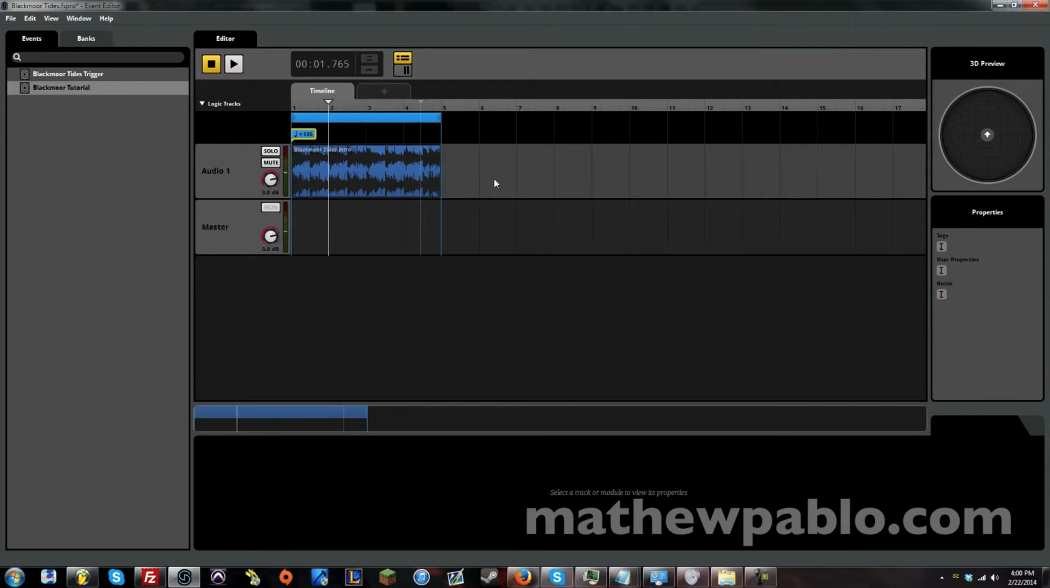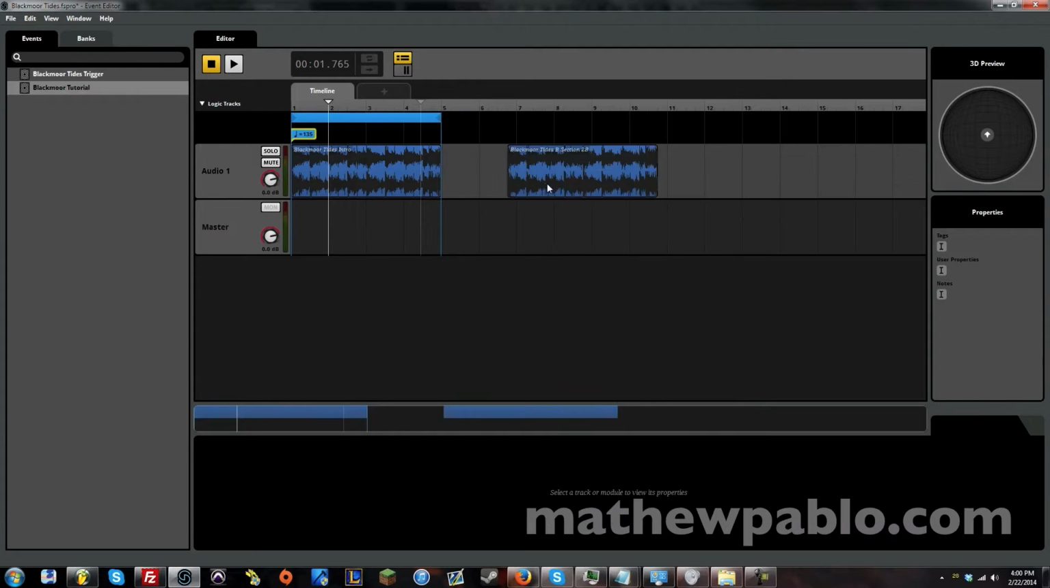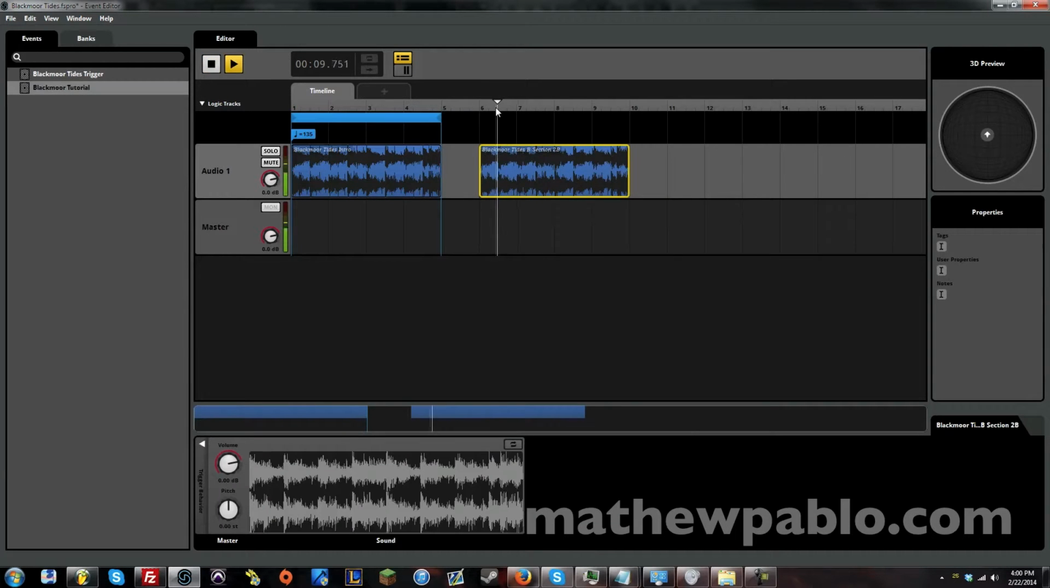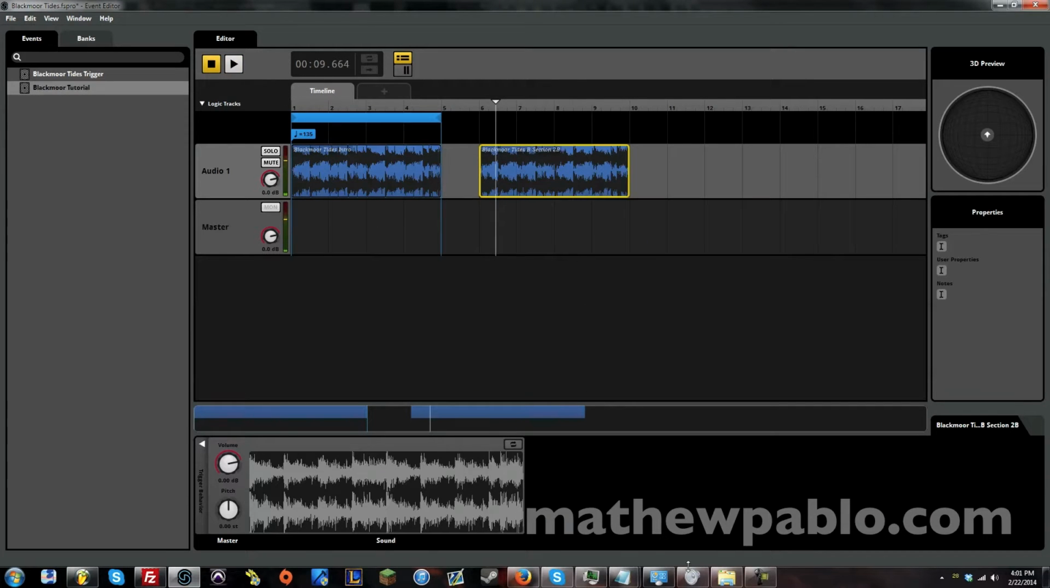All right, so let's add a second loop for it to jump to. Maybe something a little bit different. Let's do this one here. This is a little bit different. All right, that's a little bit different. Has higher strings. There's more percussion going on. So let's make a loop region there.